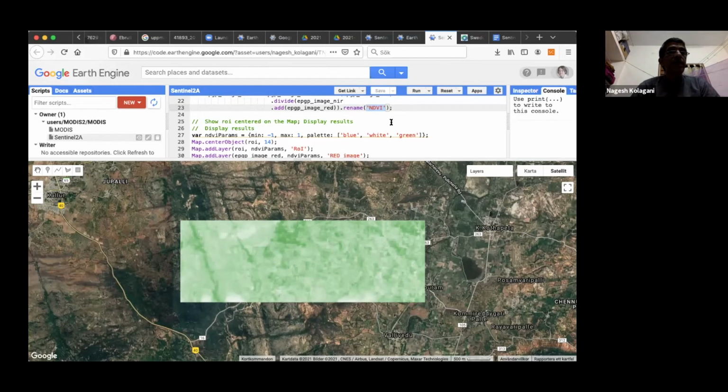I'm saying NDVI params. That is line 27, blue, white, green. It is using white and blue and green. There's no water, so there's no blue. There's only white and green it has used.